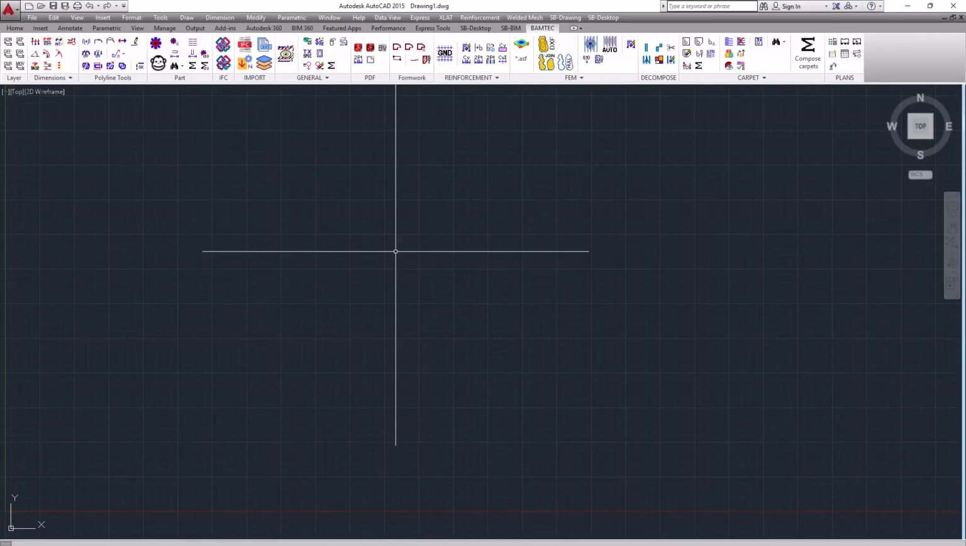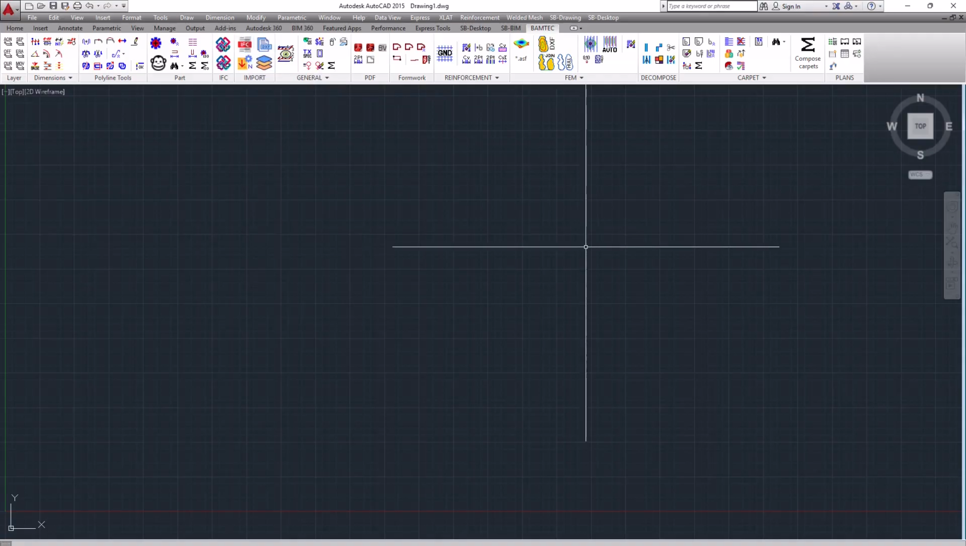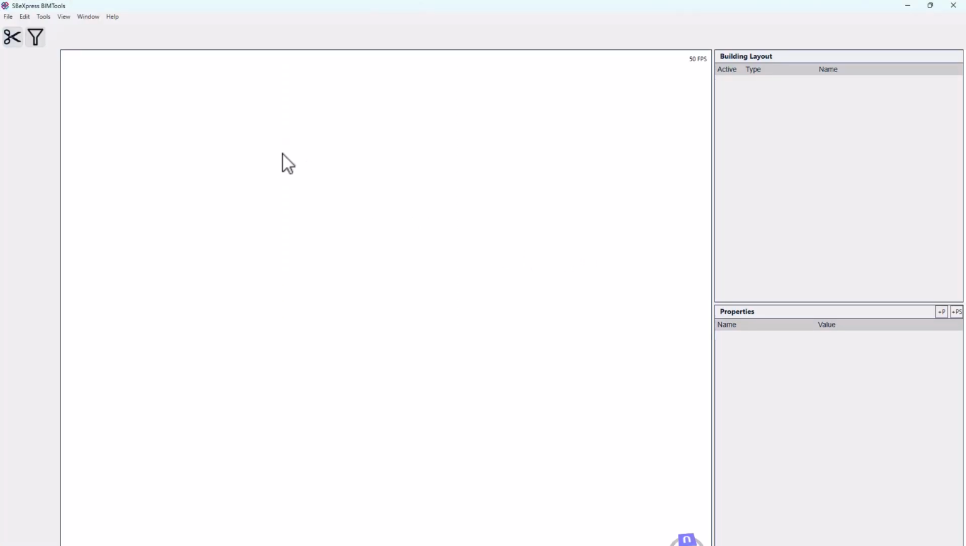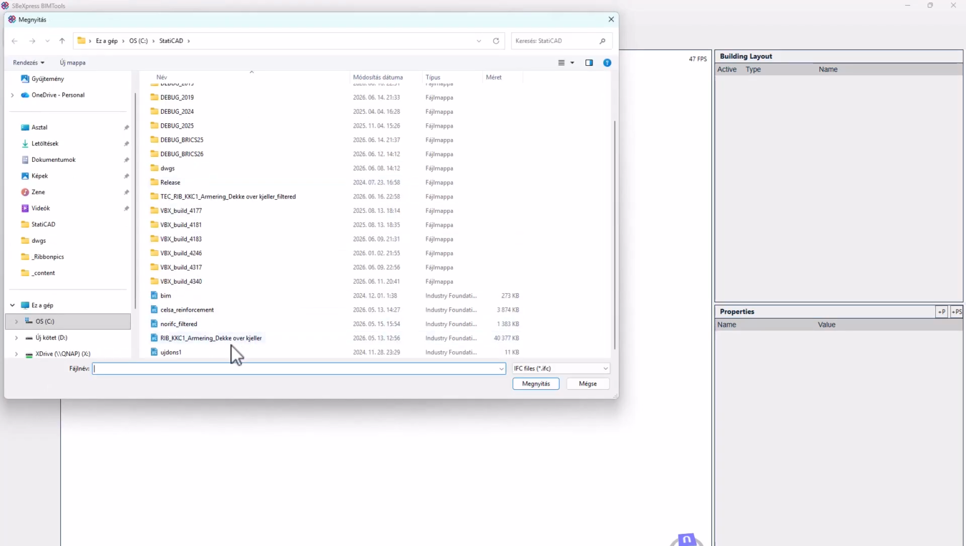In this video, we will be discussing the BAMTEC IFC import. Several new commands have been added to the program, and these are related to importing. As a first step, we launched the free IFC file management program called BIM Tools, which is included with SBeXpress. There, we open the desired IFC drawing.